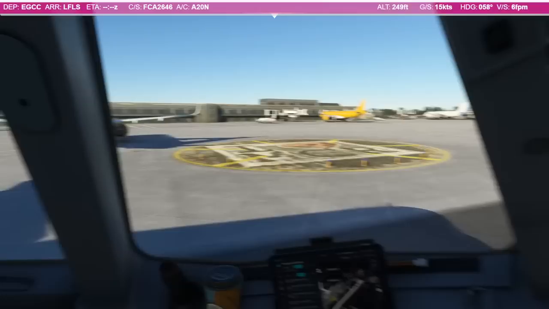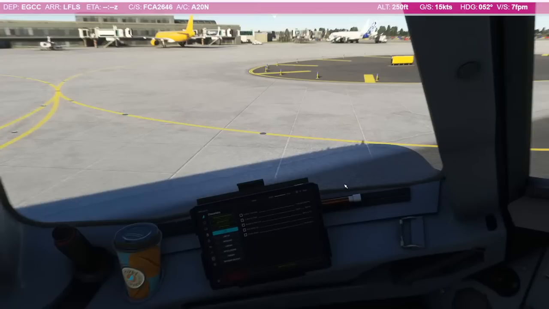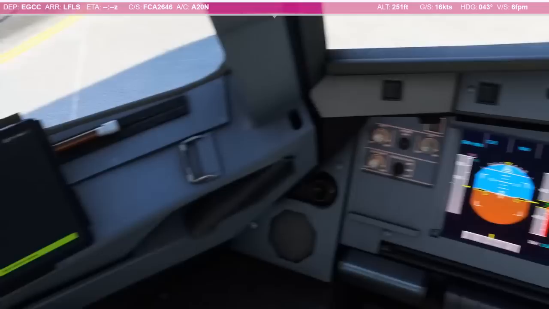Looking good. Oh, they were quick. No messing around there. Good. So let's run the taxi checklists. Flight controls checked. Flaps config. Radio prediction, windshield on auto. Engine mode select norm. ECAM memo takeoff. No blue. Checklist complete.